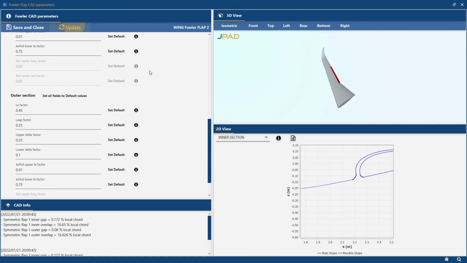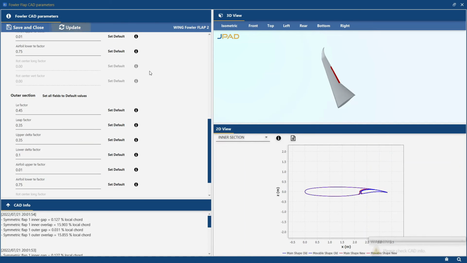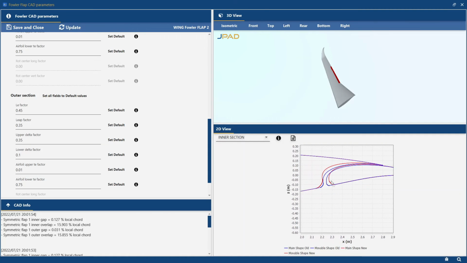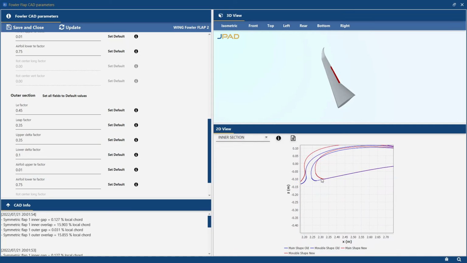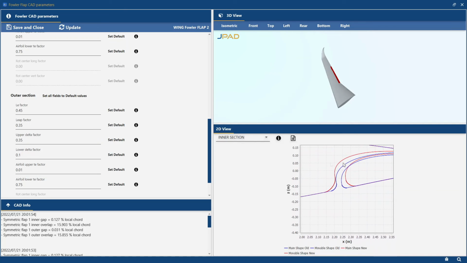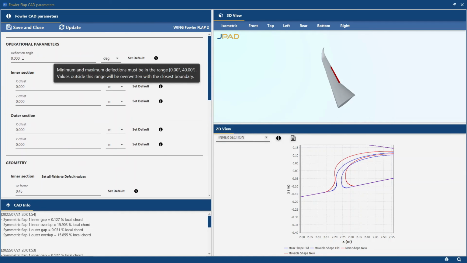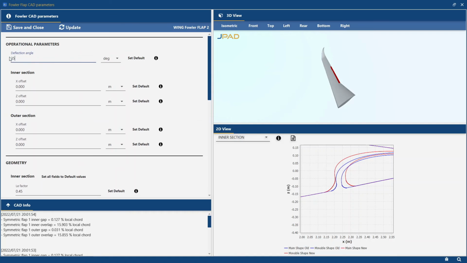To apply current changes both to the 3D model and the 2D views, we can use the Update button. The modification can be better seen from the area of the 2D view in which red lines represent the new shape. Let's now try to deflect the movable using a deflection angle of 35 degrees, trying to achieve a value of the gap around 3.5% and a value of the overlap around 0.0%.